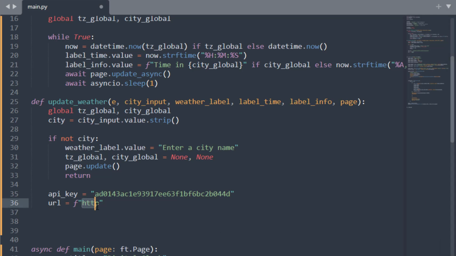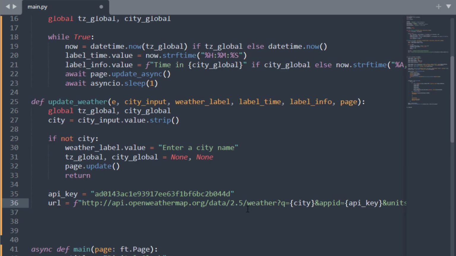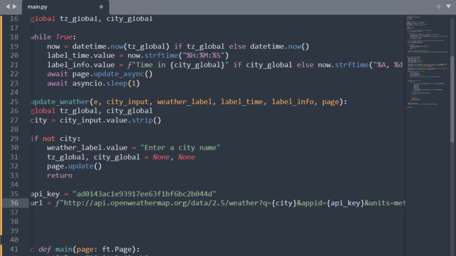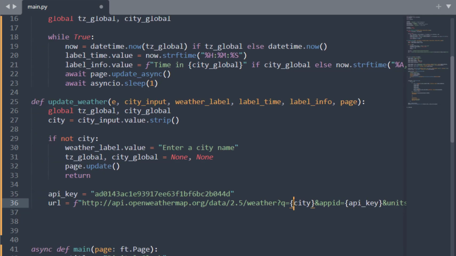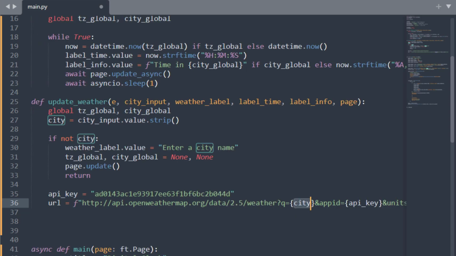So the thing that we need is this one, I'll keep it in the comments. We need to access this one, and this is the city that we will search for, and this is our API key. I'll keep this in the description so that we can make use of it also. I'm going to save this.